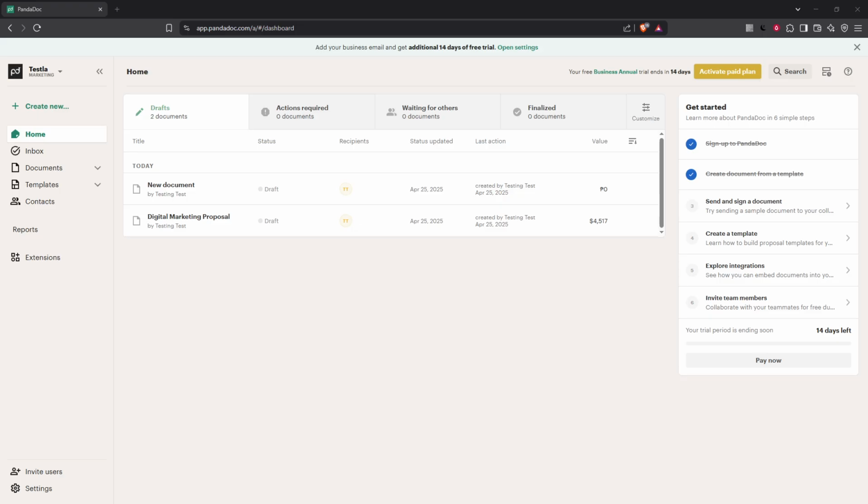Let's get started. First, head over to the Pandadoc website. If you're not already logged in, go ahead and do that now. It's important to ensure you're using the correct account credentials, as this will take you to your personal workspace where all your account settings reside.